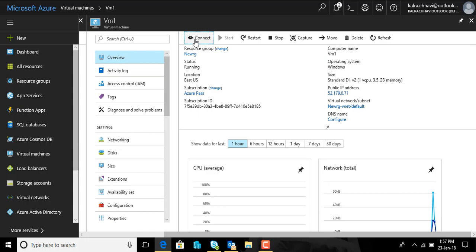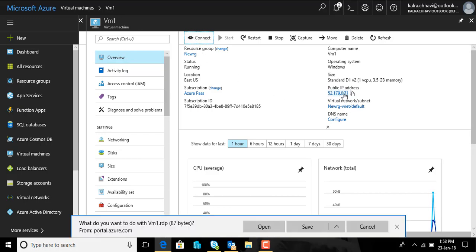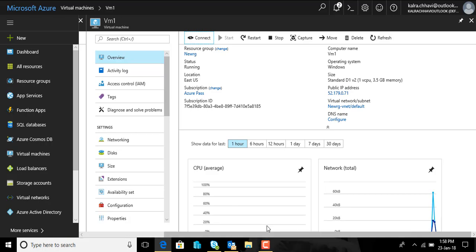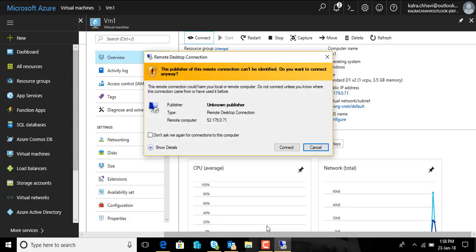This connection will initiate a remote desktop session. The protocol used behind this connection is remote desktop protocol. Every virtual machine in Azure is given a public IP. We can see here, right? This IP address will be given automatically to the virtual machine by Azure. Now, as I can see, I have the option of vm1.rdp. So I'll open, connect.